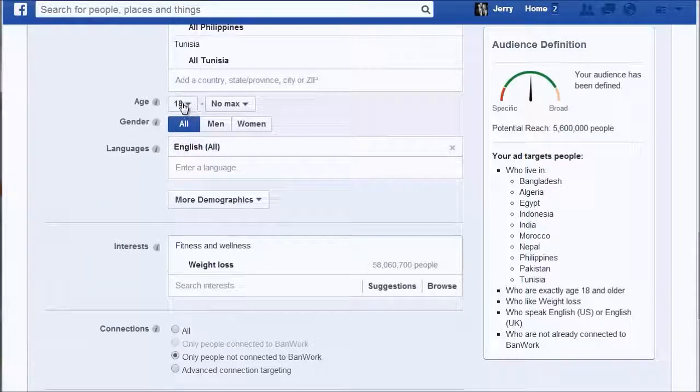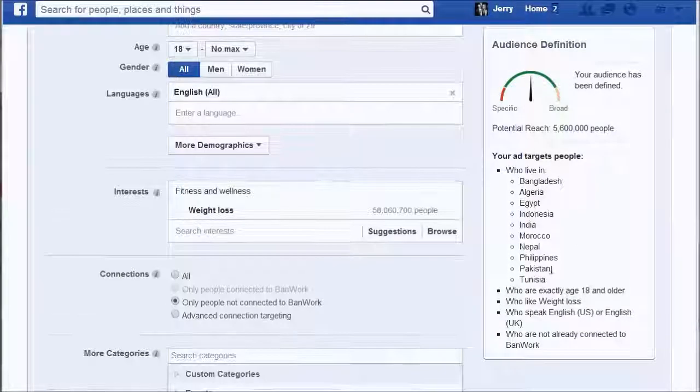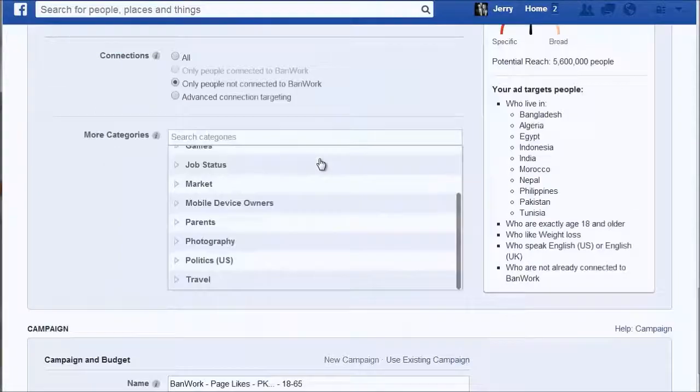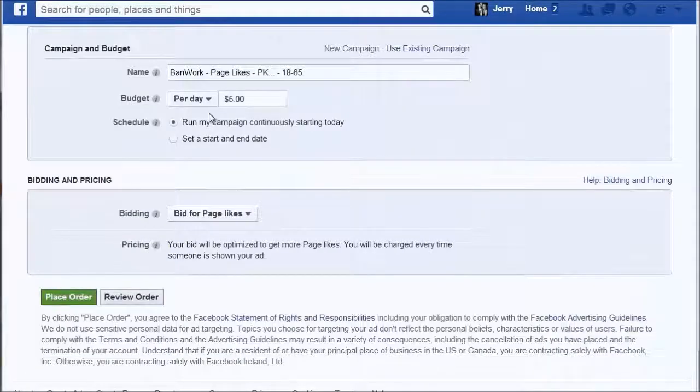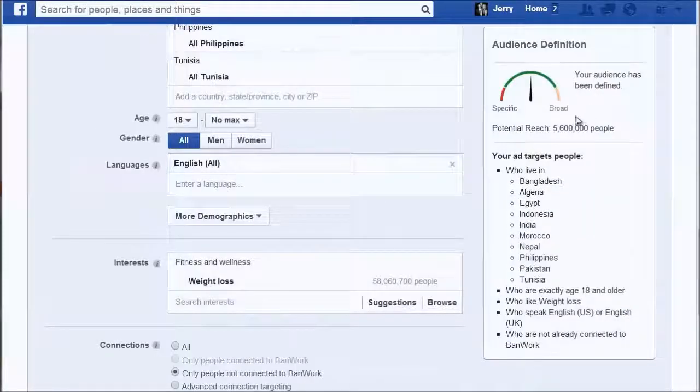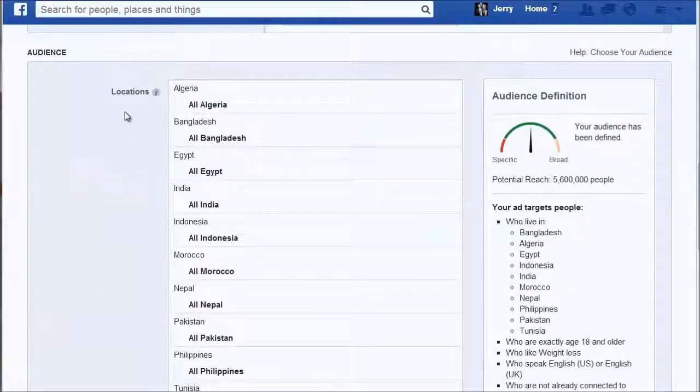You have to target 18 plus due to Facebook requirements, but once you've done that, 5.6 million people in countries where the ad costs are rock bottom, you've got them all. They've all told Facebook they speak English and they like weight loss pages already. There you go. If you want to get the most likes, you go ahead and make an ad campaign like that for around $5 a day, bid for page likes, and see what happens. I bet you'll be quite happy with the results.